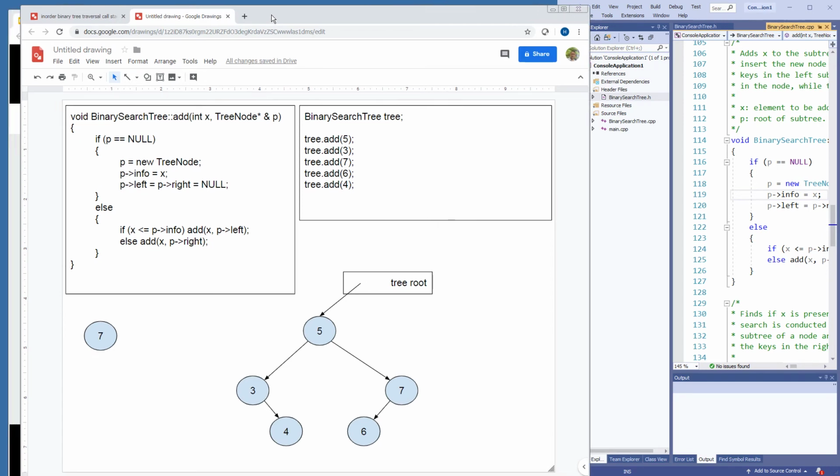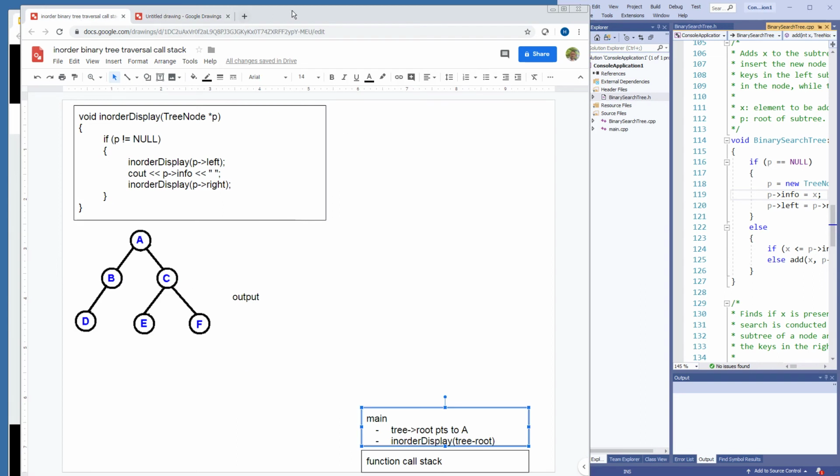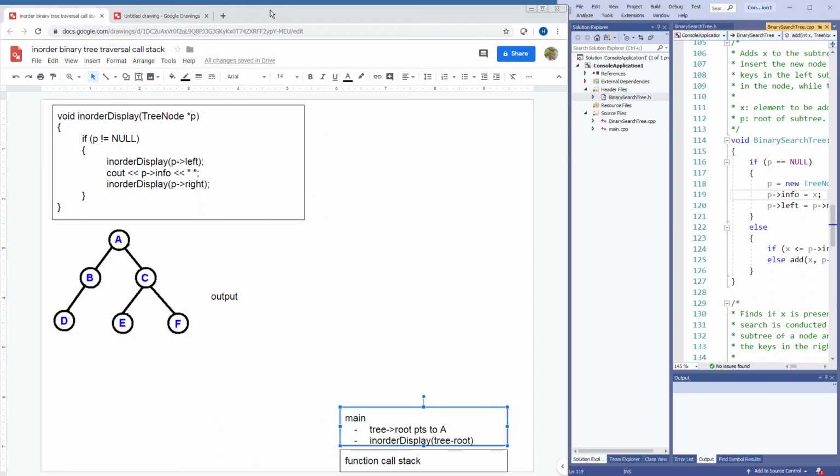The next thing we want to look at is an in-order traversal. We'll actually try to look at the function call stack. So here's a tree that we saw before. How can we trace the in-order traversal? In main, the tree would have been set up so that the tree's root node points to A, and we're going to call this in-order traversal function, and maybe we should look at that.